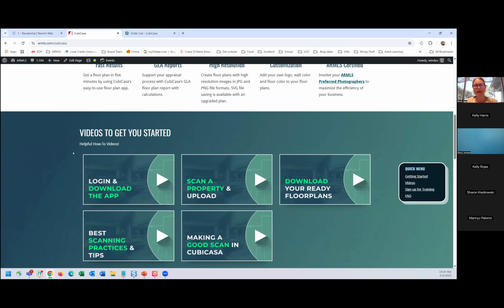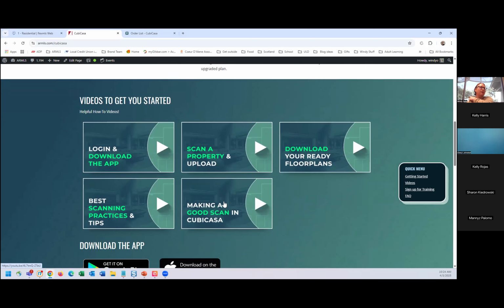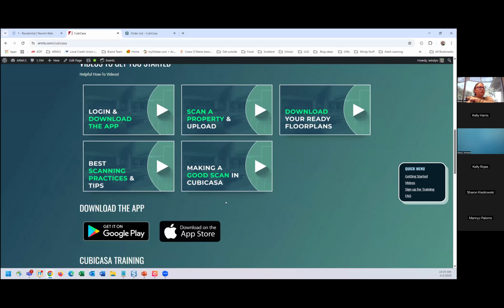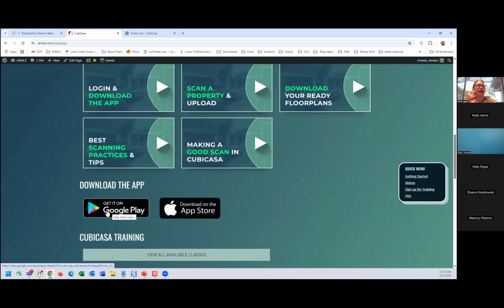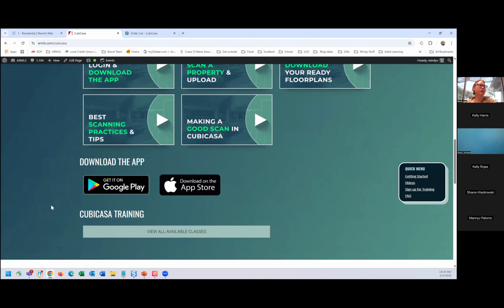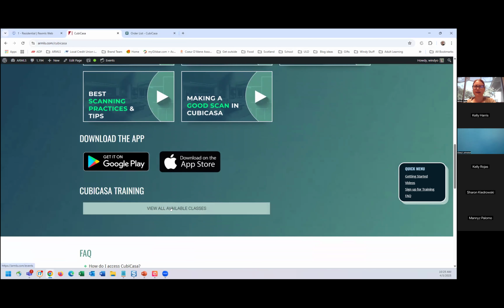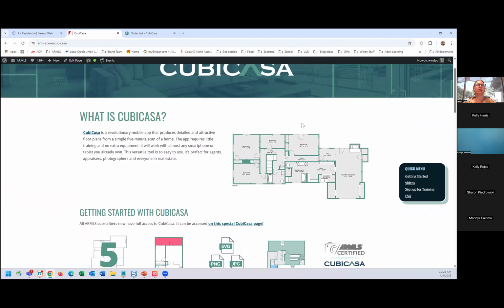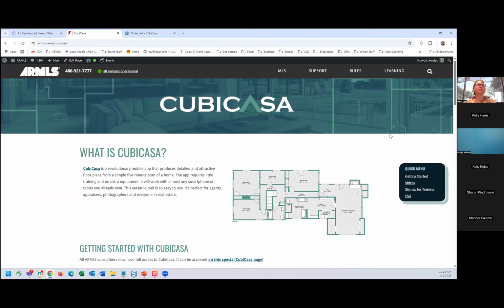I'm going to do a scan throughout this call, but if you missed that section or if you want to watch it again, I would definitely recommend scanning a property and then making a good scan. Those are two really good videos to watch. They're probably about 5 minutes or less. And then we also hyperlink the information to download the apps. So if you have the Apple, go to the Apple App Store. If you have an Android, go to the Google Play Store. The apps are free, of course. And then we have some additional training classes available. So essentially what you're getting today, you'll get at the ARMLS traditional class.